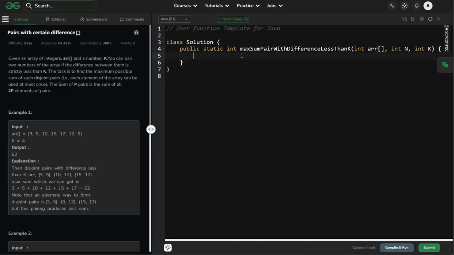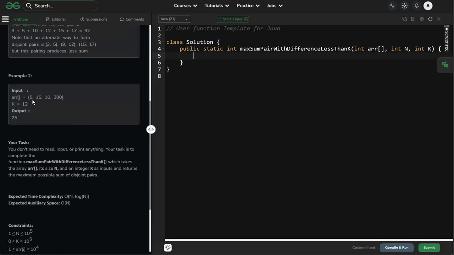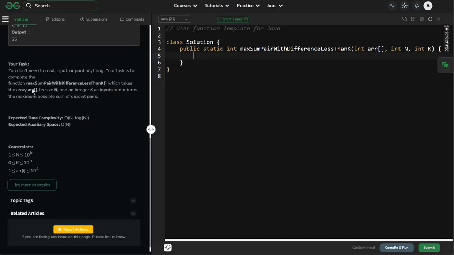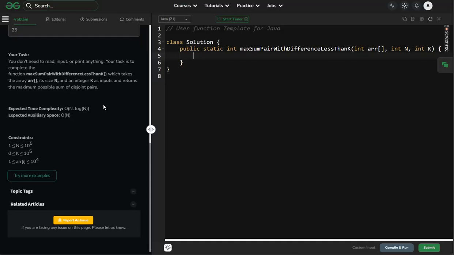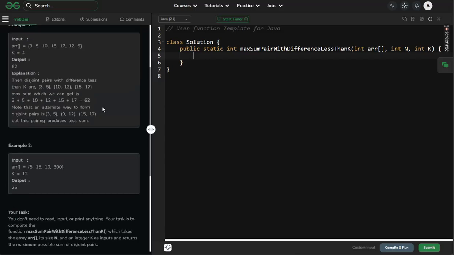So if you see 3, 5, 10 is the first input and so on. And the second one is 5, 15, 10, 300. And we don't need to read any input or print anything. Just return the pairs' sum. They also give the expected time and space complexities.